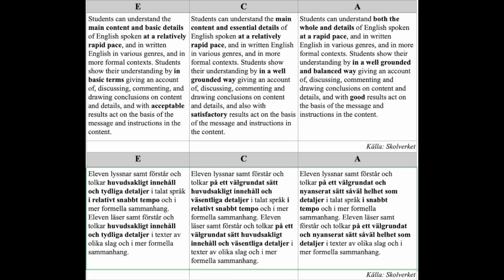Now, about the grades. This is an overview both in English and in Swedish. As you may notice here, the wording is slightly different for the different grades. It says basic details for an E, essential details for a C. However, for an A, it simply says details, meaning if not all, then absolutely the majority of the details.